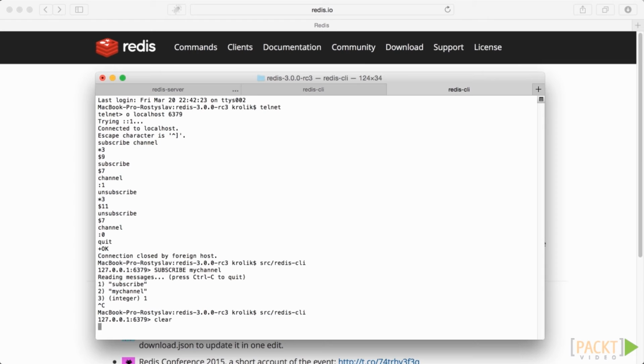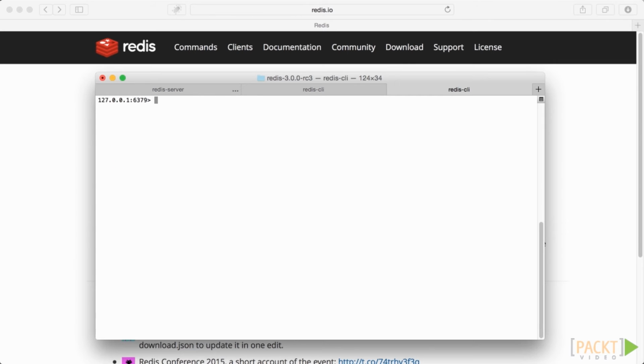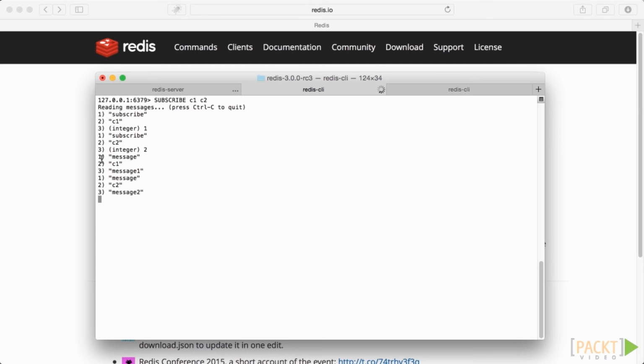Now, we can move to another client and check whether the subscription really works by publishing messages into both these channels. Let's type two commands: publish C1 message1 and publish C2 message2. The output again shows us what channels we have received messages from. So, talking about our chat application, we can state that only two connections are still needed to implement a fully functional client and subscribe to several rooms at a time.